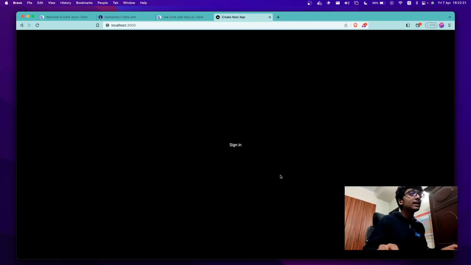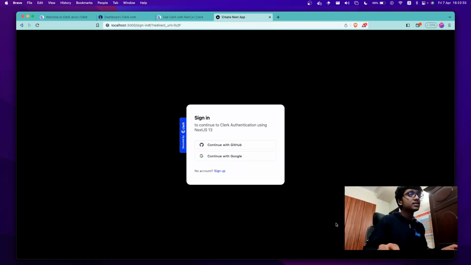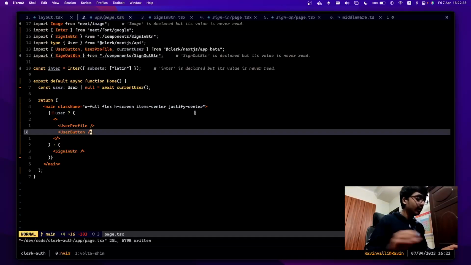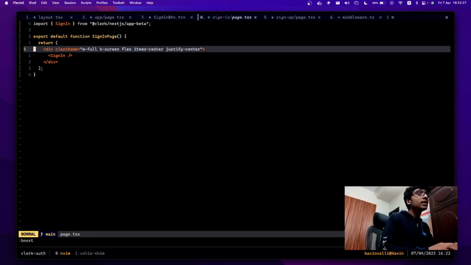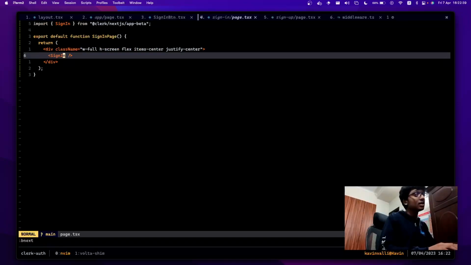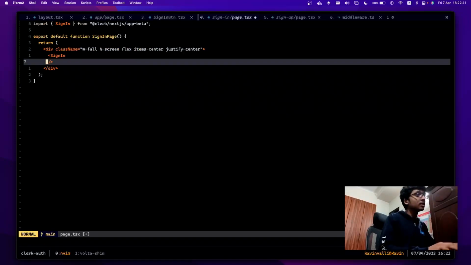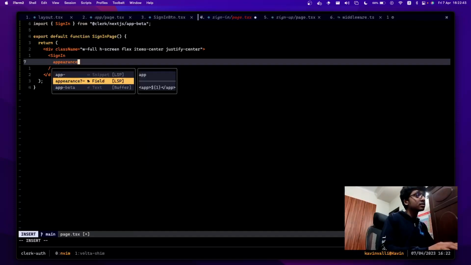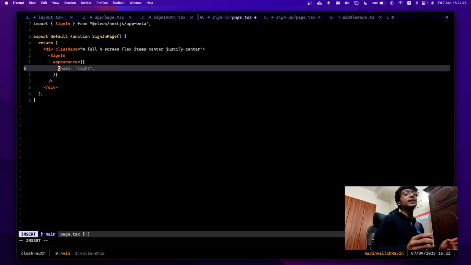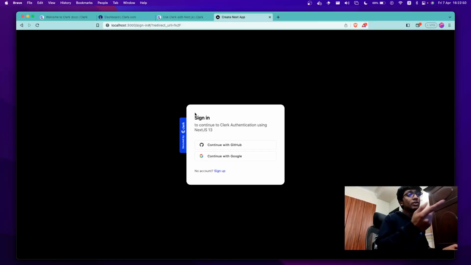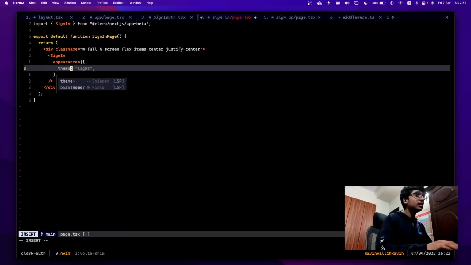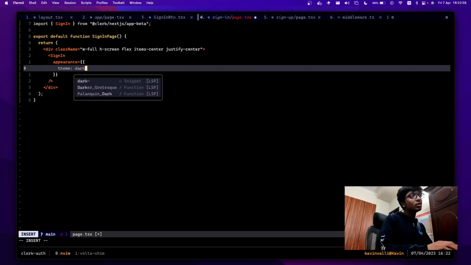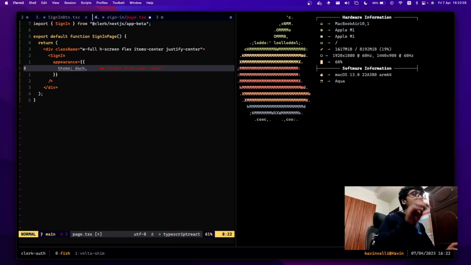One thing which I can add, if you want, is how to customize this card. So for that, let's go inside sign in, and this has a prop called appearance, which takes in an object. Say we want to give this a dark theme. Let's just go theme, and let's set that to dark, which comes from Clerk themes.